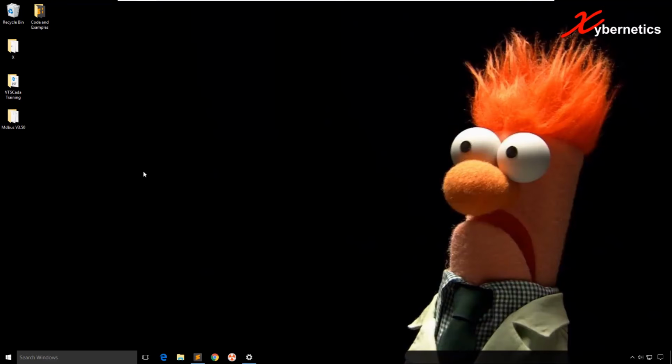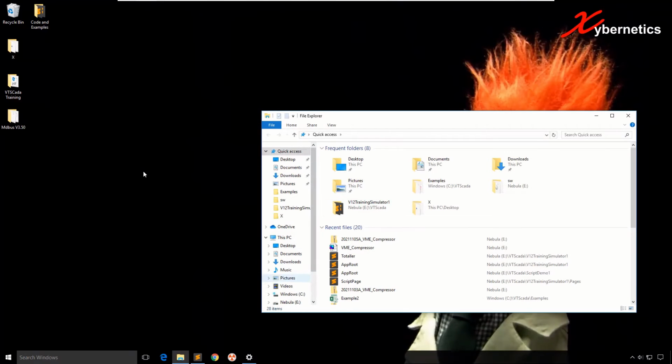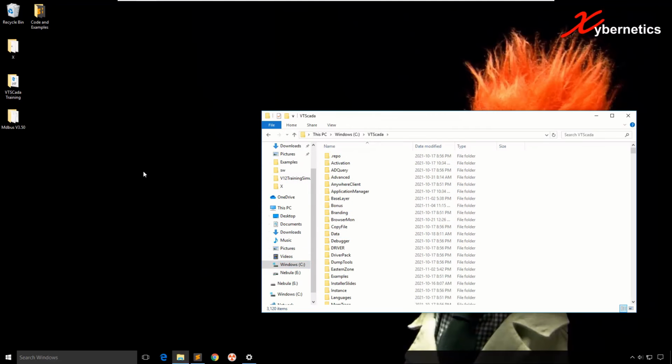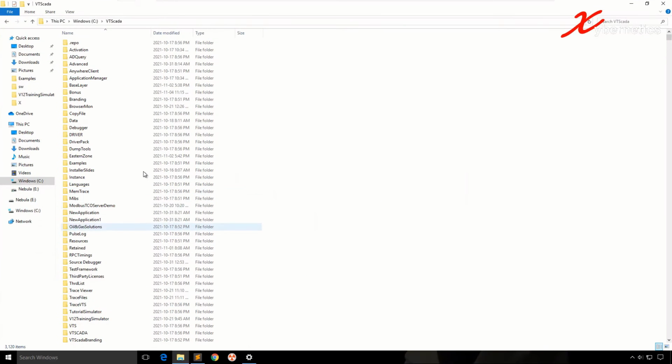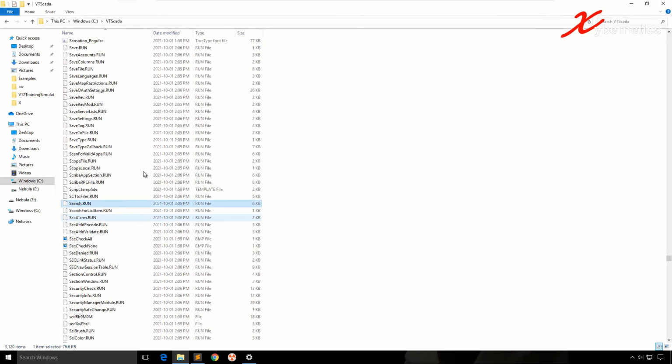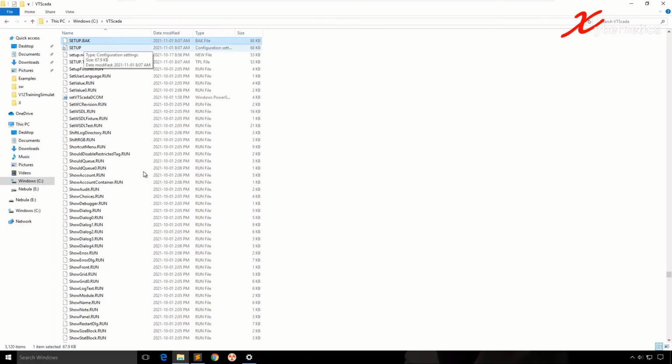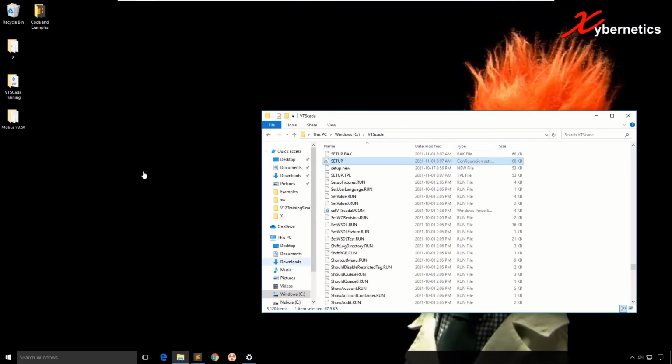In order to do that setup, you're going to have to open your Windows Explorer. In here, go to the location where you have installed your VTScada, not the application, but the VTScada folder. By default, it is in the C drive, VTScada. I'm going to maximize this a bit and look for the file called setup.ini. This file here. You can open this file using any text editor.